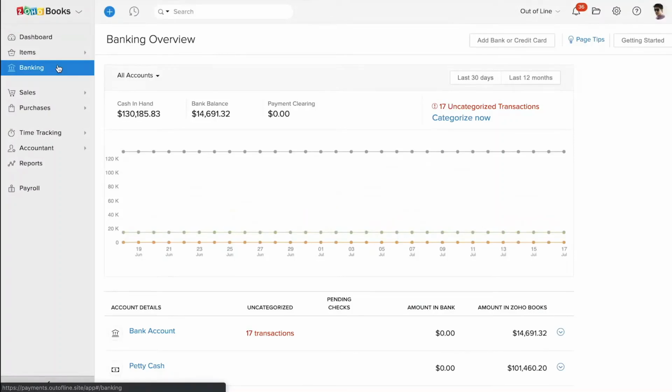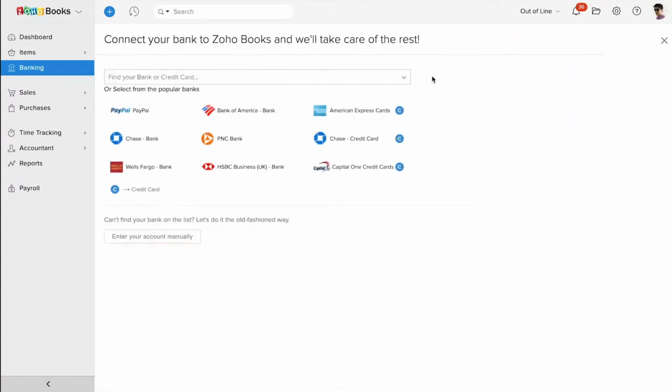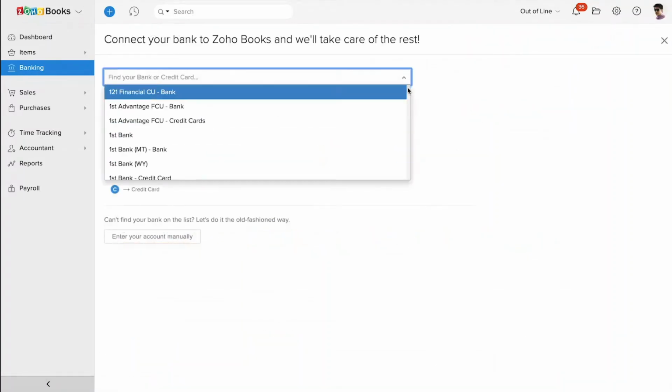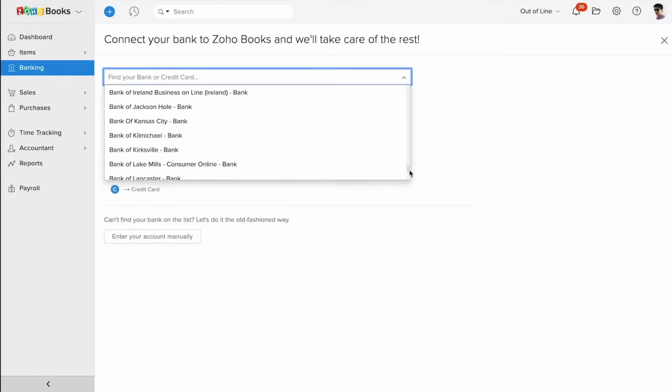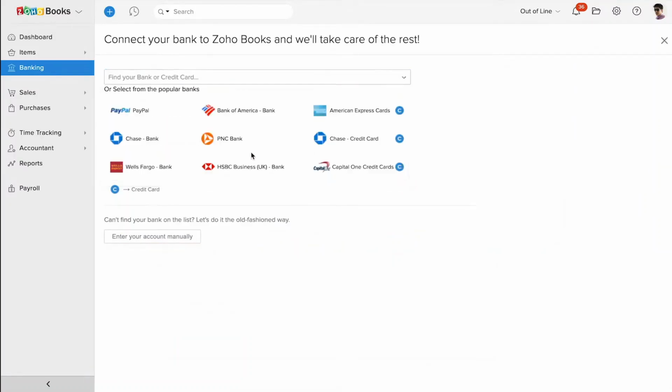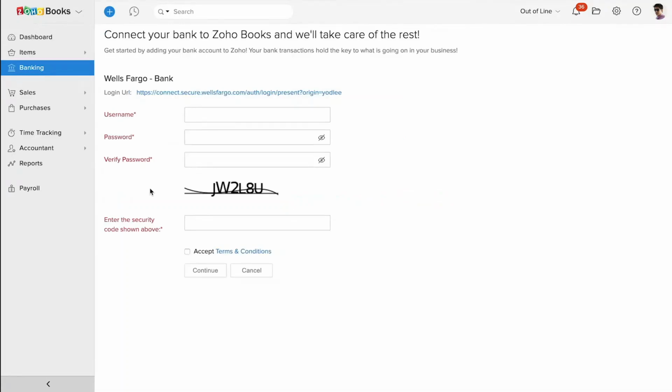The banking module in Zoho Books lets you automatically import feeds of transactions from your bank accounts and credit cards. We offer integrations with hundreds of bank accounts, credit cards, and credit unions across the US and other countries. To connect your bank account, all you have to do is log in using your username, and it will import transactions to Zoho Books automatically.